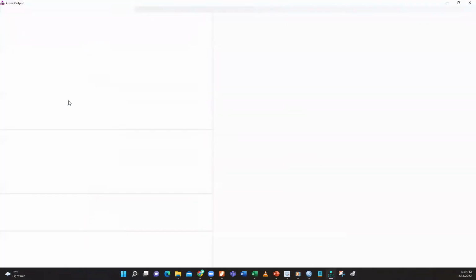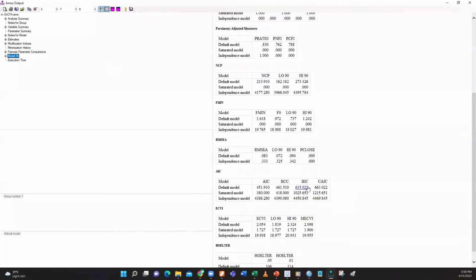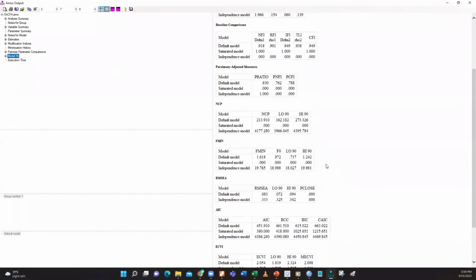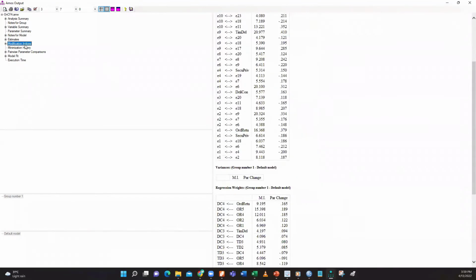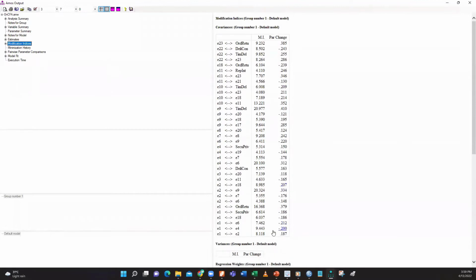We check our output and the model fits. Our chi-square degrees of freedom ratio is now 2.5, which is acceptable. Our IFI, TLI, and CFI are all well above 0.9, which is great. And our RMSEA is 0.083, still very close to the borderline. So I think we can delete one more item to improve the modification indices.